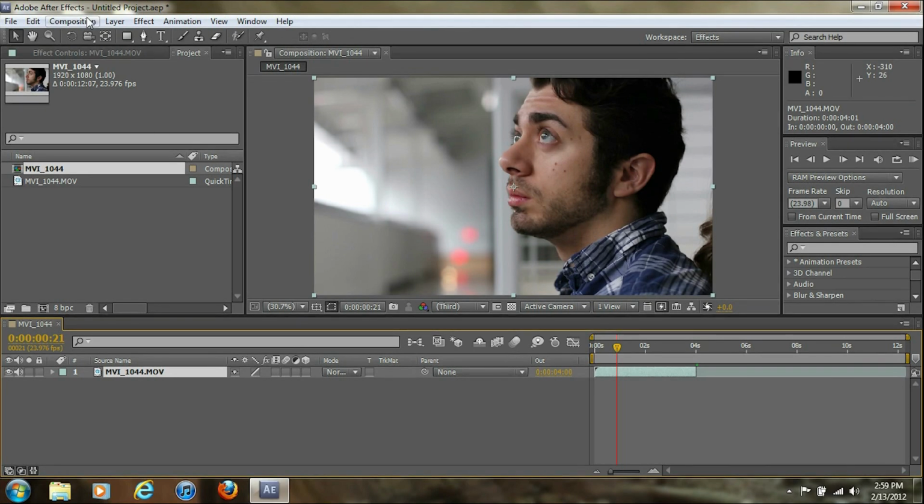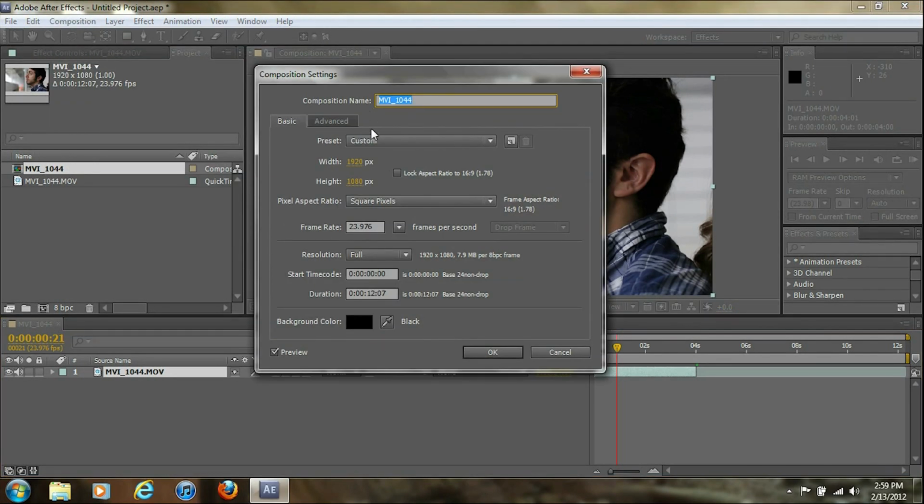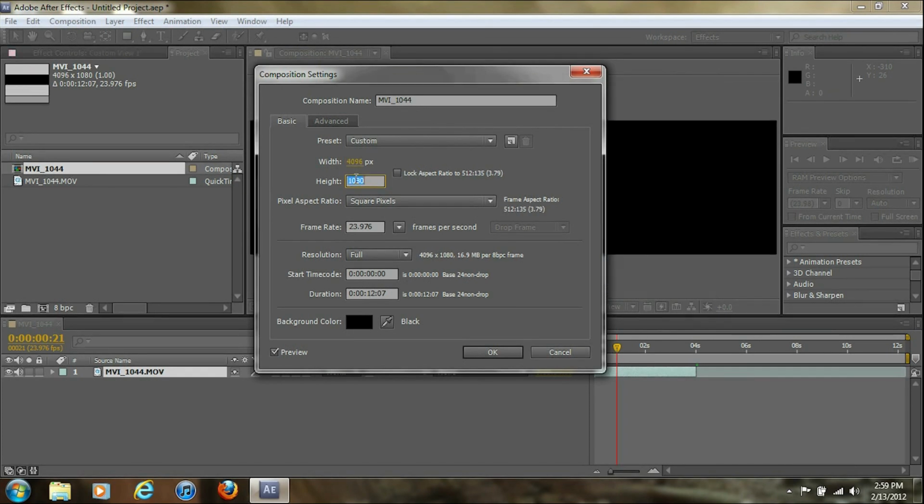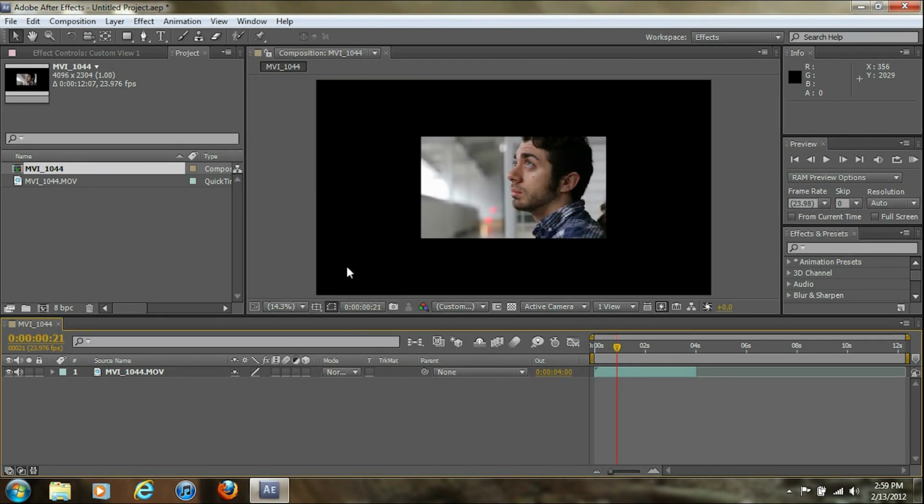And first thing you want to do is make sure your composition settings are set for 4096 by 2304. That's going to give you your 4K resolution size. You can see this is significantly smaller because this is still our 1080p video. And this isn't really true 4K, it's just basically a rendering, but it's pretty much as good as we're going to get off of the Canon camera.